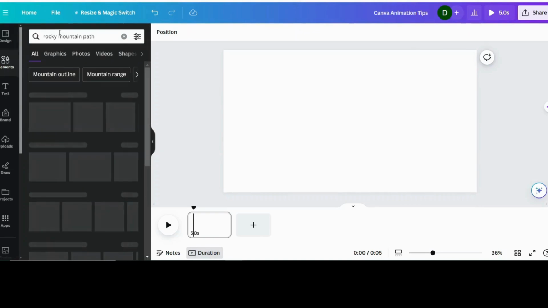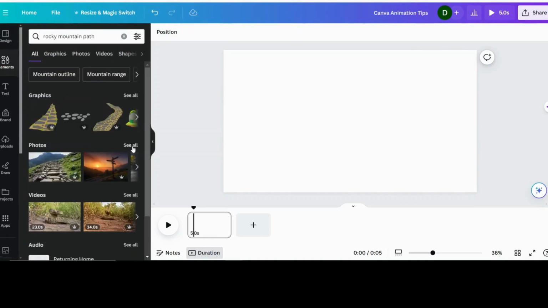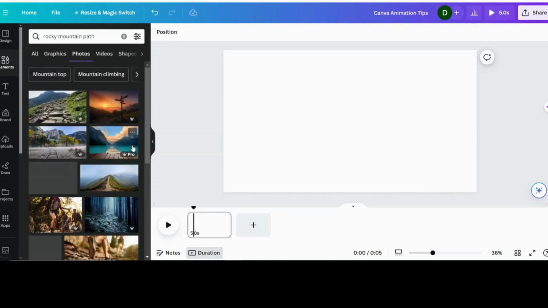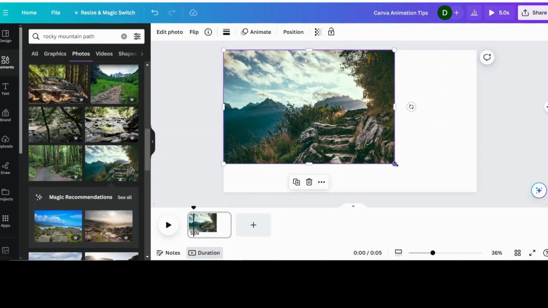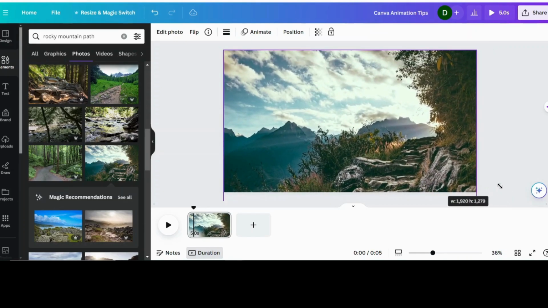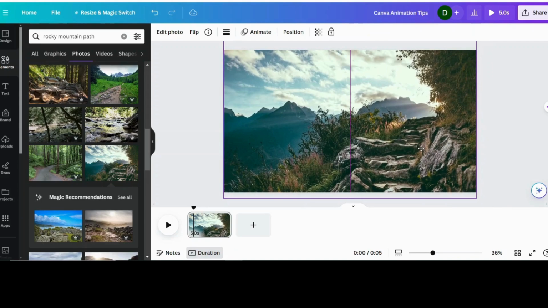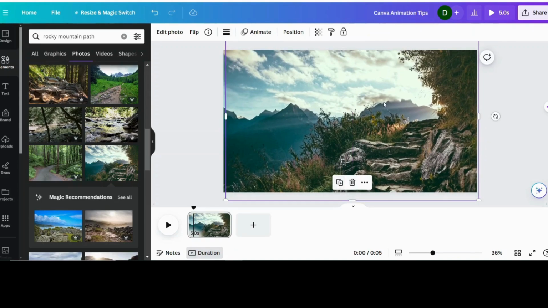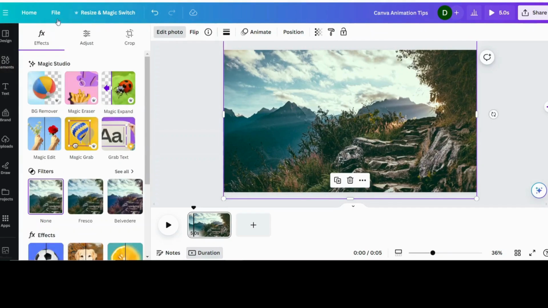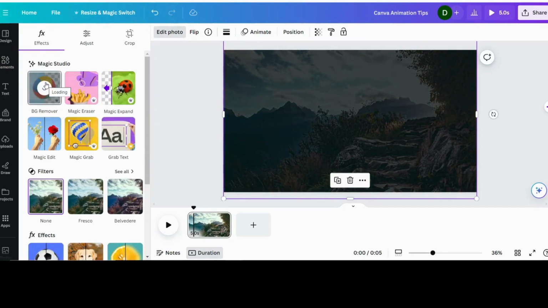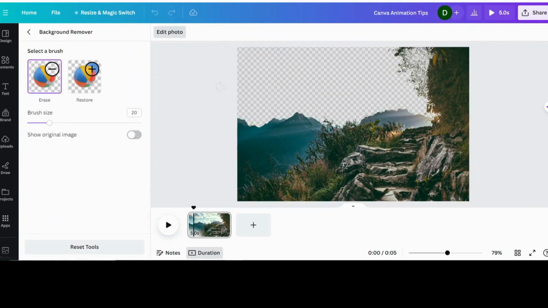Go to Elements and type in Rocky Mountain Path. Let's adjust it to the page and duplicate it. We will then go up to Edit Photo and remove the background. Then we will use the brush to remove the parts that we do not want.